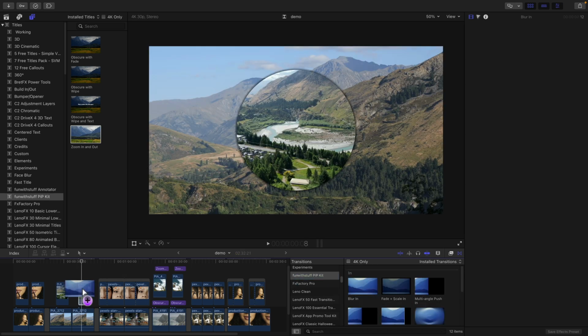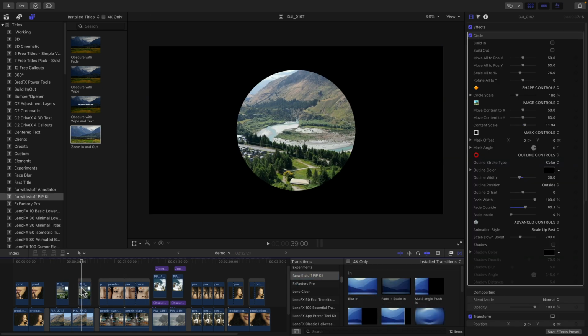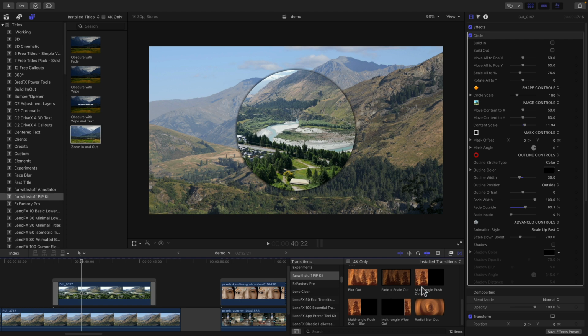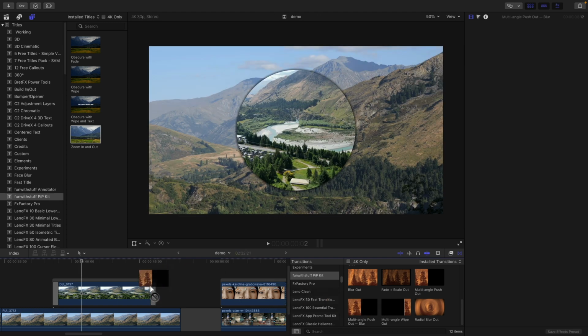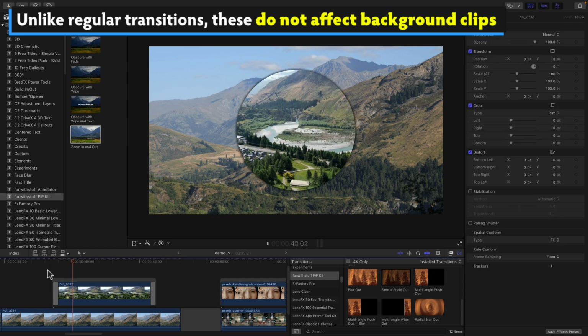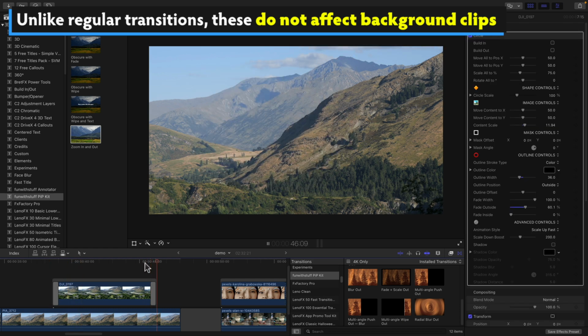So with these, I can drag it to there, and I'm just going to zoom in so we can see this. Now that's put an in on both sides. I want to replace that one at the end with an out transition. Let's do that. And now I've got a blur in at the start and a move out with motion blur at the end.